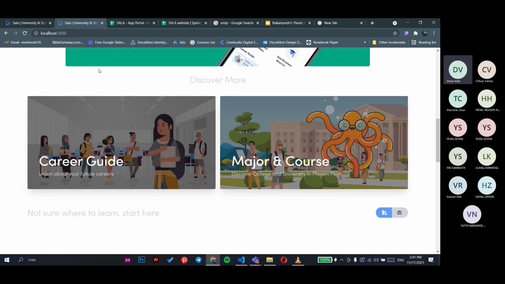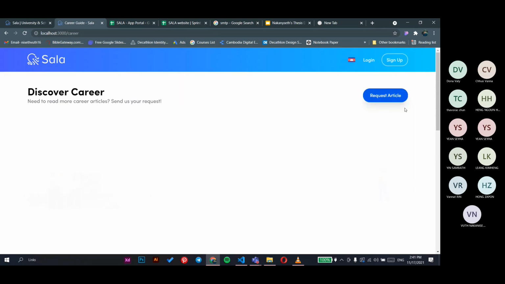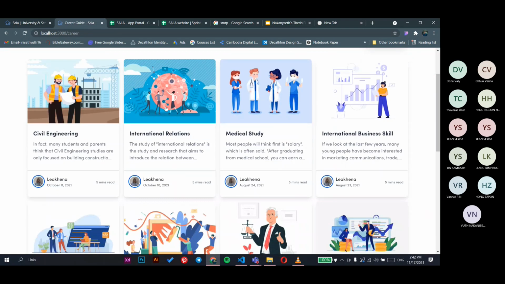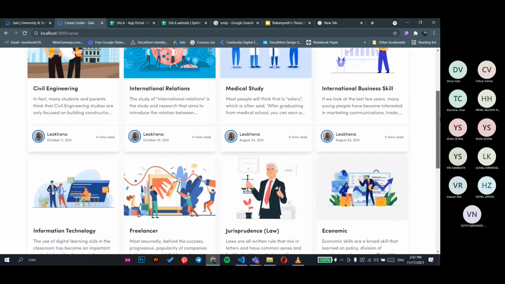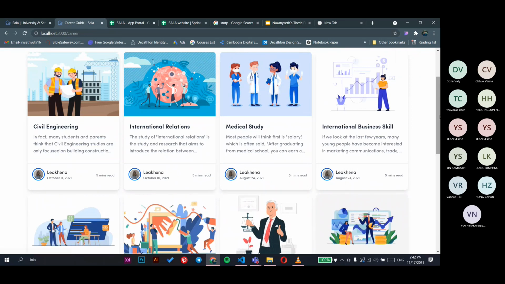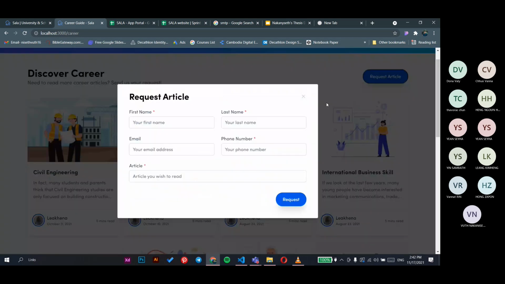Okay, so here is how it works. I would take career guide as an example. Normally there would be many careers. If the kind of career guide that the user is looking for is not in there, they can request an article. Once we receive the article request, the Sala Advisor team will try to create the article, and then they will pass it on to me, and I will implement it on the front end.